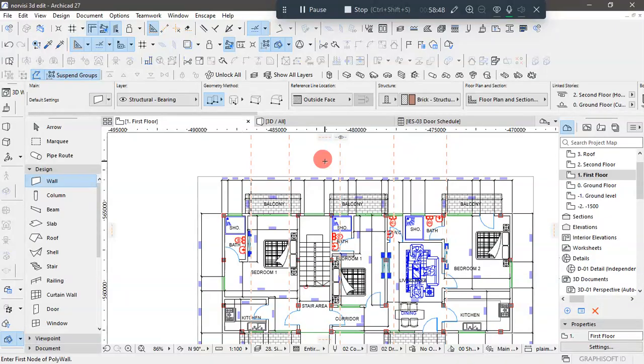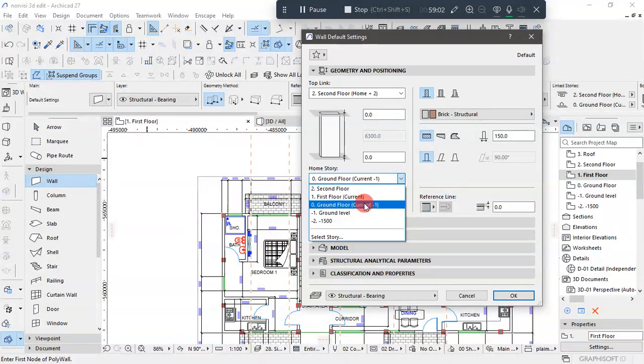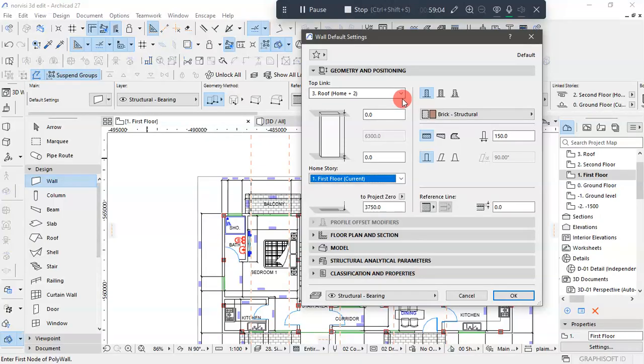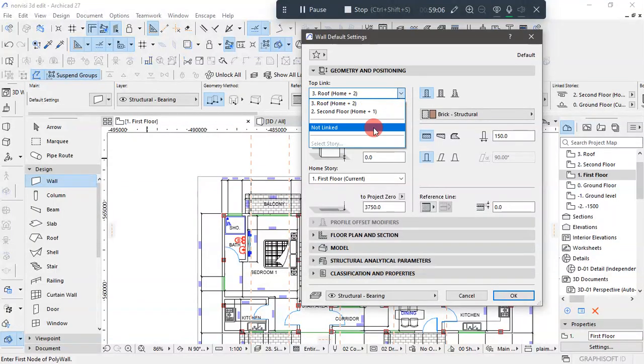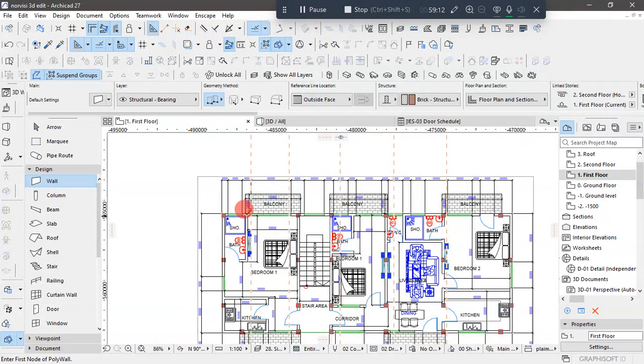You can either double click or use Ctrl C. So it's supposed to be from the first floor to the second floor. No, it's the first floor, second floor, through this second. So we are drawing our wall.